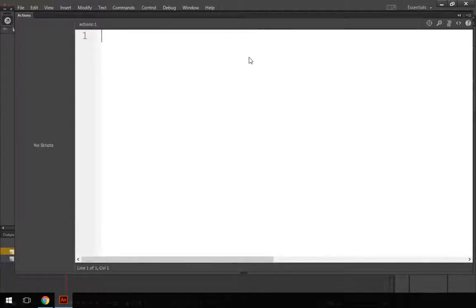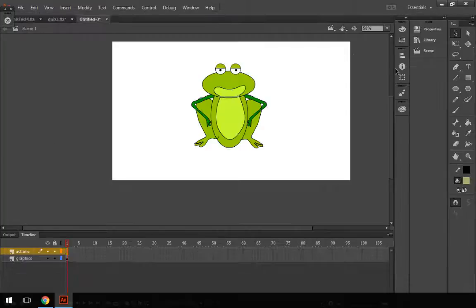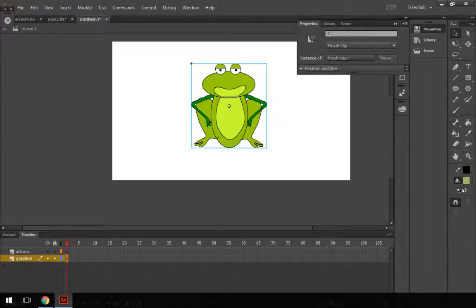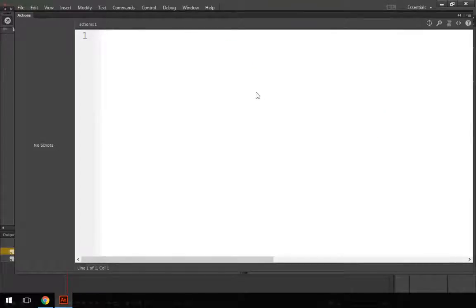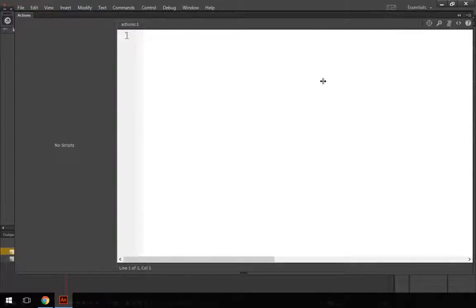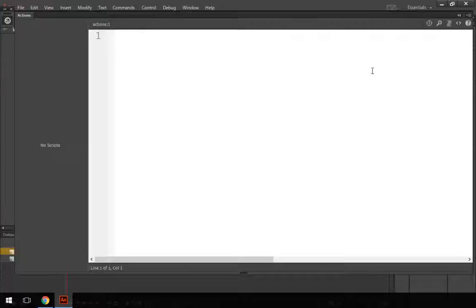F9. Sorry, one thing. We need to give this an instance name first. So in properties, let's just call it frog_MC. All lowercase, fine. Then I'll select the actions layer, and then I'll open up my actions. So it should say, no script yet.